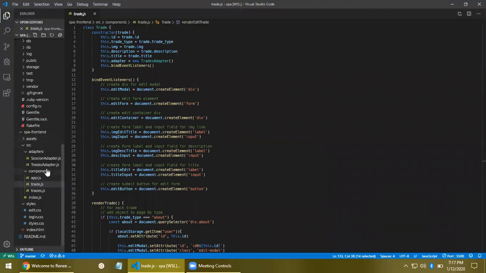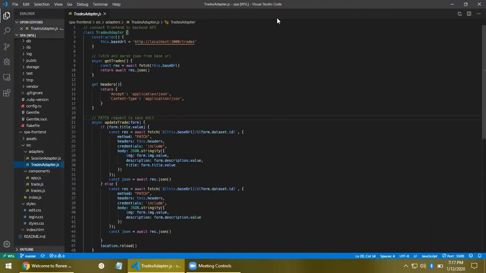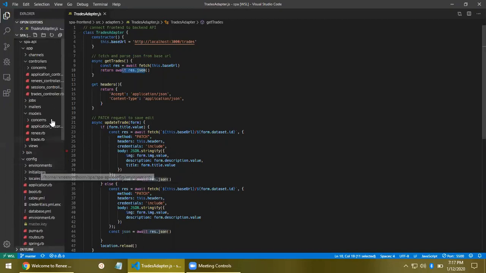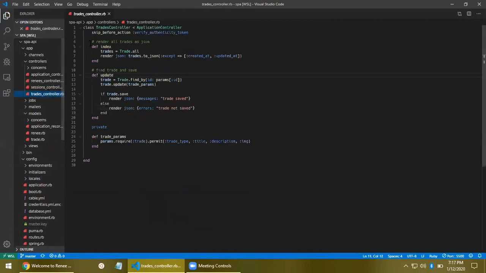Okay, so then when we look at our trades adapter, we're doing that initial fetch to the database. We'll return all the database information as JSON, and then we can look back on the Rails side to see what that looks like. So that's going to go to my index method. It's going to pull all of the trades and then render them all, except for the created at and updated at timestamps. I didn't think that I needed that information necessarily.